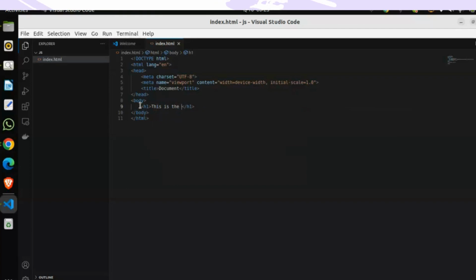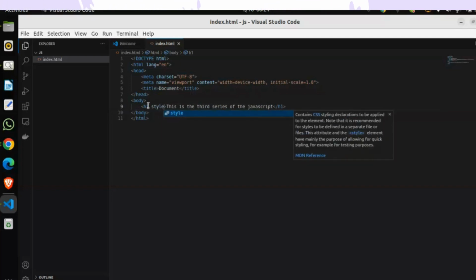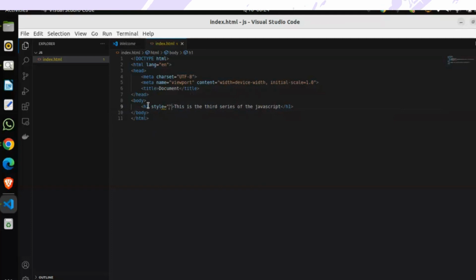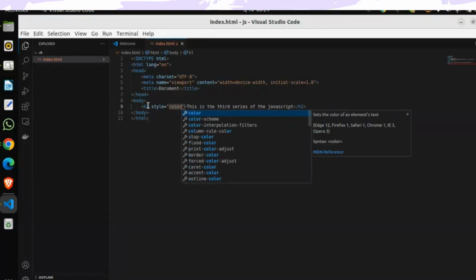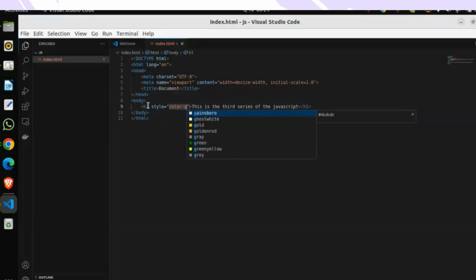This is the third series of the JavaScript. Okay, I'll give color here with inline style: style equals to color colon green. Okay, that's it.